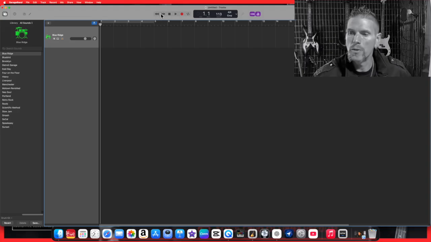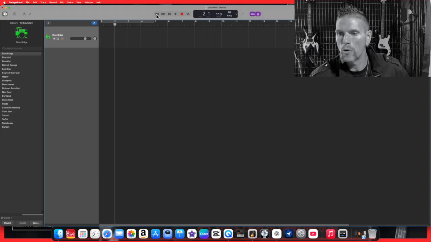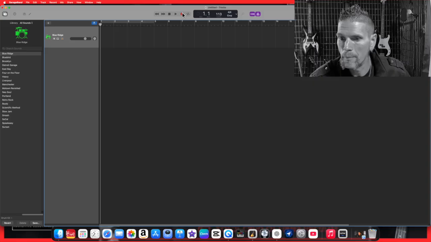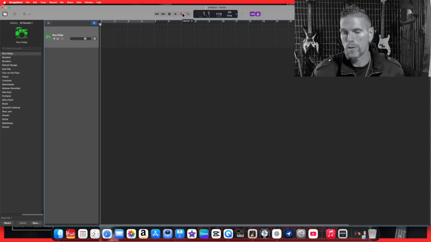Next, we got these are rewind and fast forward. This will go one measure forward, or one measure back. Play, and when you hit stop, this will take you all the way to the beginning of your project or your cycle. Okay, record, obviously record, and we'll get back to this, and I'll show you how that works in just a second.